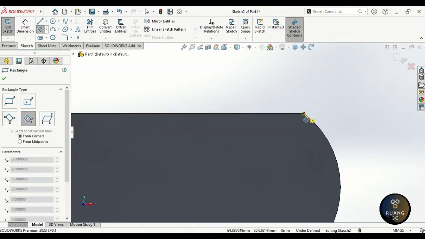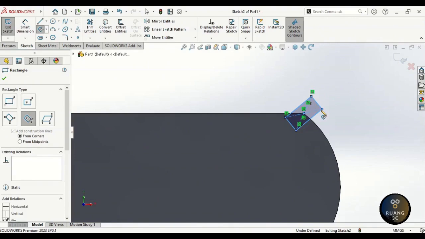Click on the vertex. Move the cursor to set the length of the rectangle, then click to confirm. Move the cursor again to set the width, then click to confirm. This command is similar to the center rectangle, but allows us to draw a rectangle rotated by any angle.